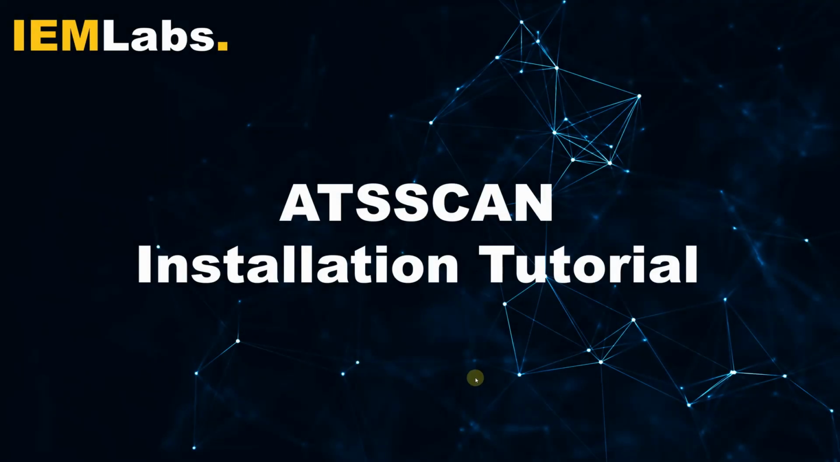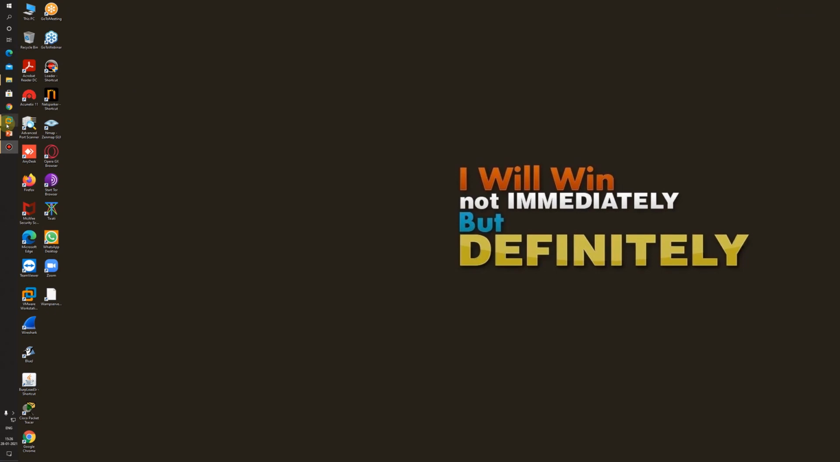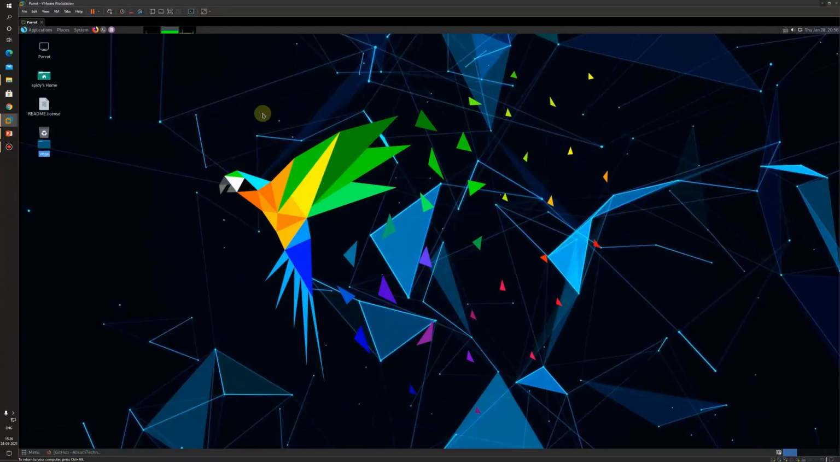In this video we will show how to install the ATS Scan web scanner in Parrot Linux. The process is the same with Kali Linux, but I prefer using Parrot Linux, so I will continue with Parrot Linux. First of all, this is my Parrot Linux. I am using VMware Workstation 16 Pro.